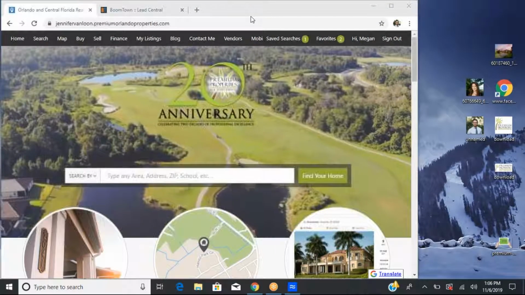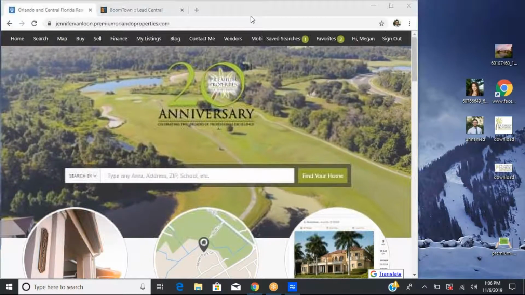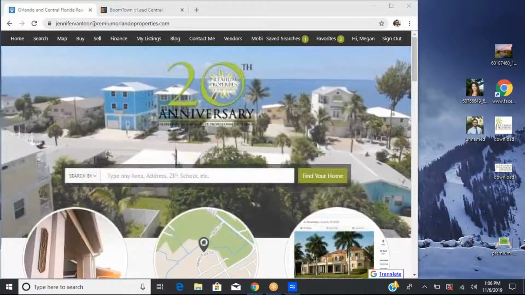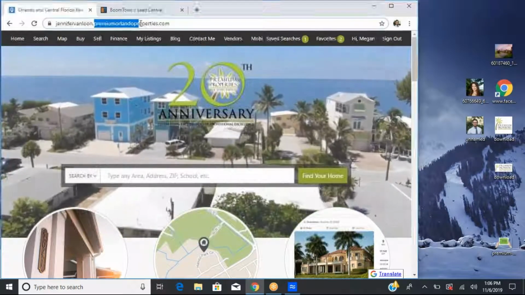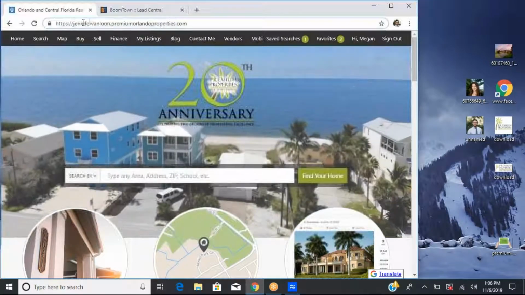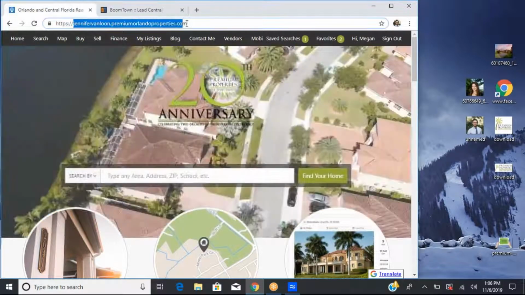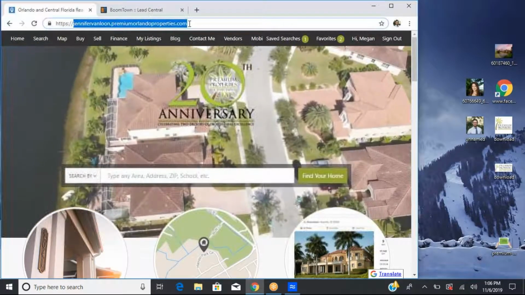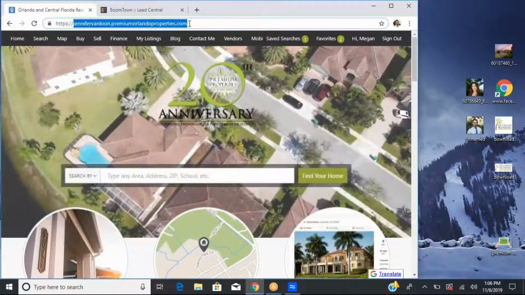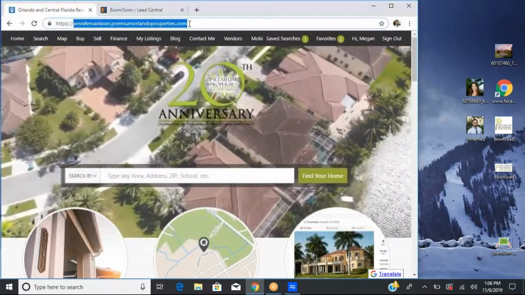So first things first, your website is typically going to be your first name and last name. If you are at Cocoa or Melbourne Beach, your URL is not going to say Premium Orlando Properties. It's going to say Premium Brevard Properties. So as you can see here, I'm using Jennifer's, because her whole entire website is set up. So everything that you could customize as far as a bio and all that contact stuff, she has done already. So I want to be able to show you guys everything if you do complete 100% the website.